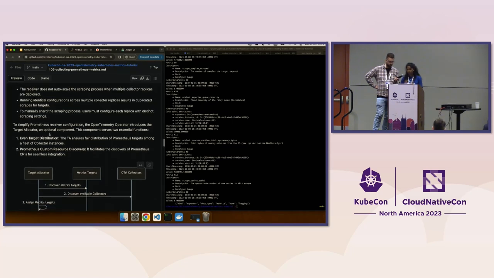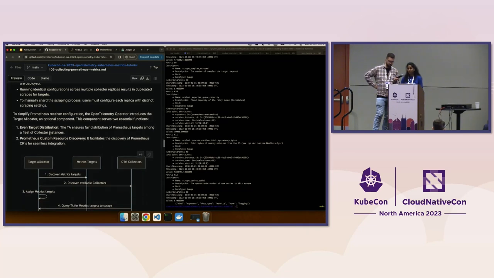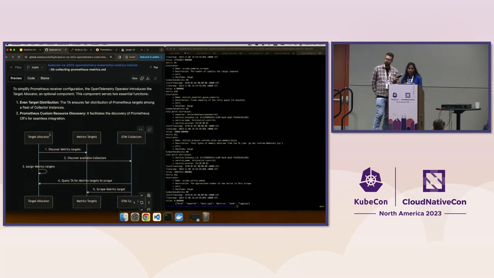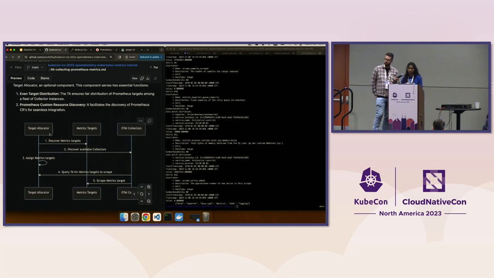To simplify the process, the OpenTelemetry Operator introduces an optional component called the target allocator. The two essential functions of the target allocator are the even distribution of targets across the collector instances, and the second is that it also facilitates the discovery of Prometheus CRs that we saw earlier, which are the service and pod monitors.